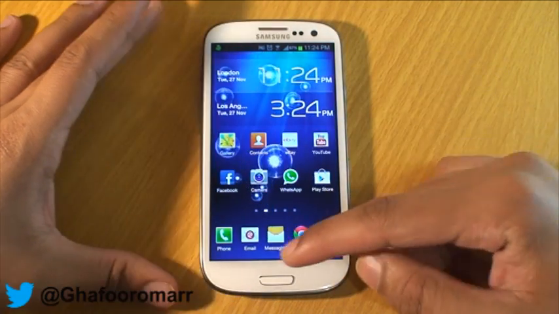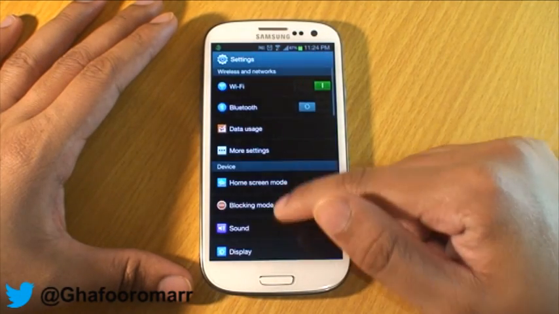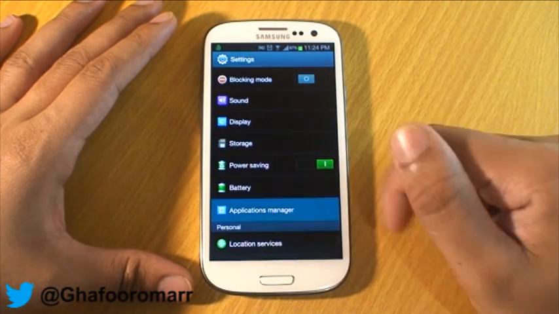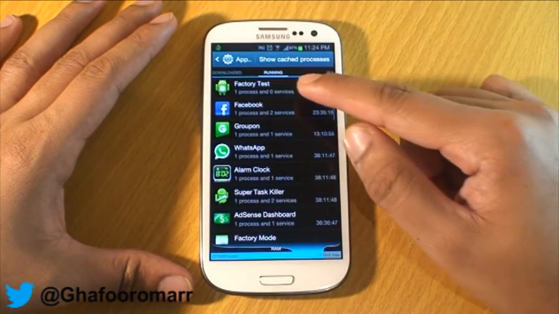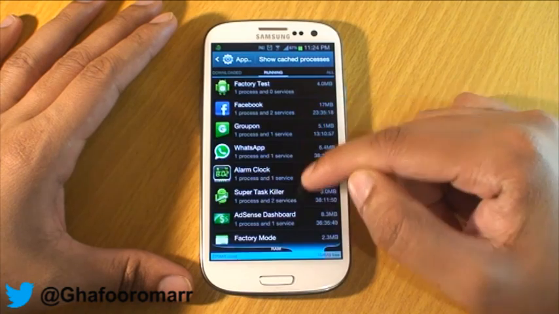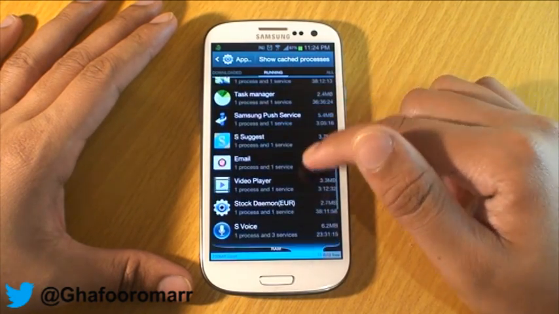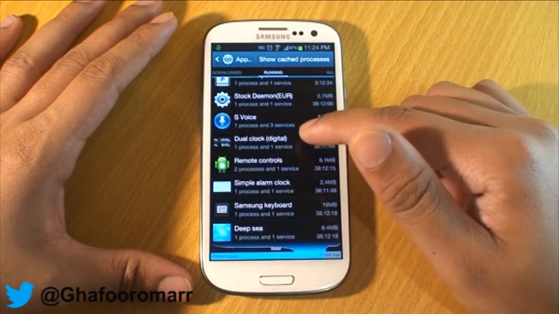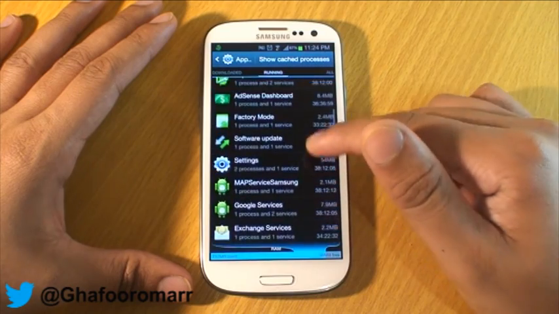So all you do is you hit the settings menu, you go down to Applications Manager, and then if you scroll across to Running, you'll see all of the apps that are running in the background. At the moment I have quite a few. Now some of these I don't use.